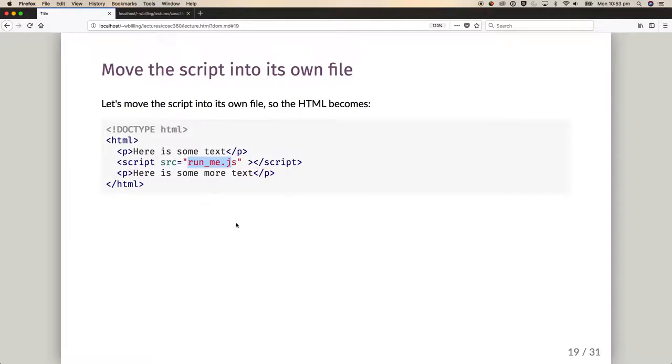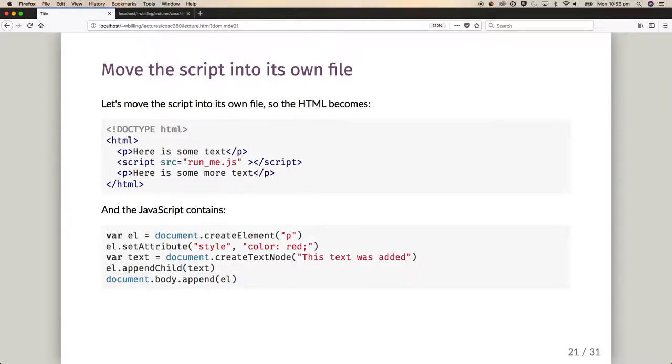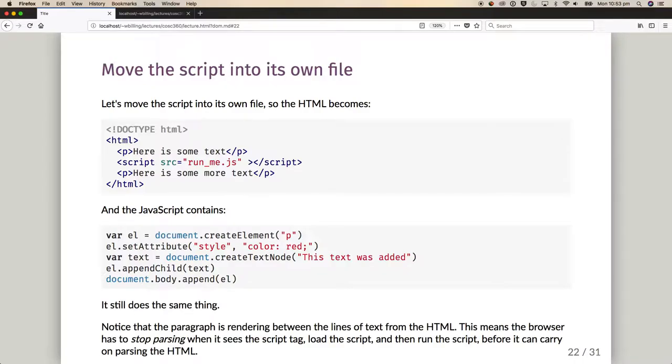So it still does the same thing. Notice that the paragraph is rendering between the lines of text from the HTML. This means that the browser has to stop parsing when it sees the script tag. It has to load this script. It's got to go and make a web request to get that JavaScript file. Then it's got to parse that JavaScript file. Then it's got to execute that JavaScript file before it can carry on parsing the HTML, because it might be that we're going to insert some tags or some elements.